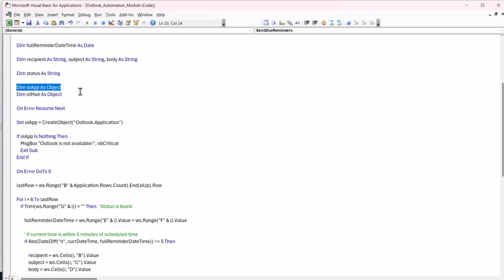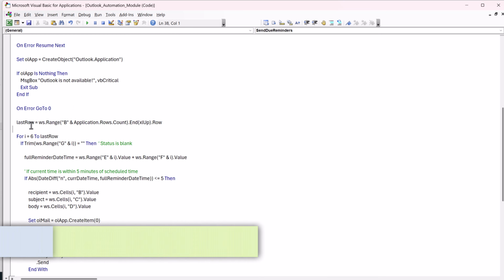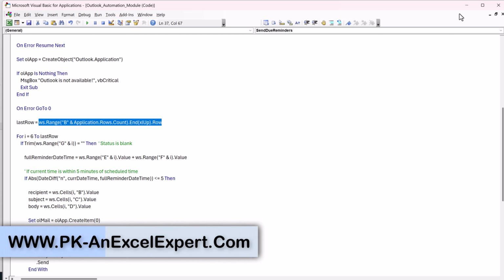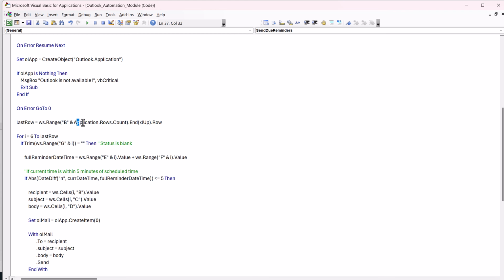We are using olApp for the Outlook application and olMail as Object. We set olApp as CreateObject("Outlook.Application"), so it will create an instance of Outlook. If Outlook is not available on your system, or if it is not open, then it will show the message that Outlook is not available. Once it is available, it will come to the last row. So let's set the last row. What should be the last row? What we are doing here is using ws.Range of column B, Application.Rows.Count, which is the last row.